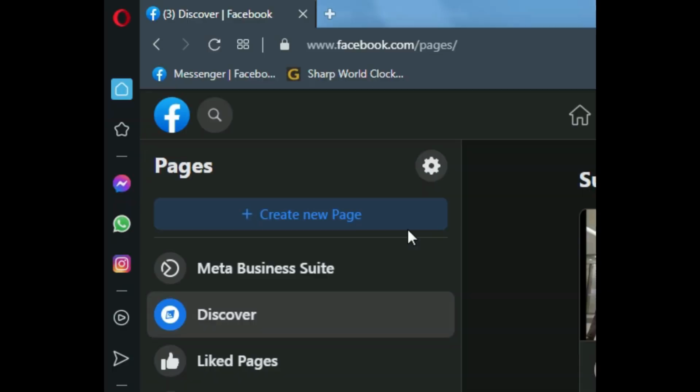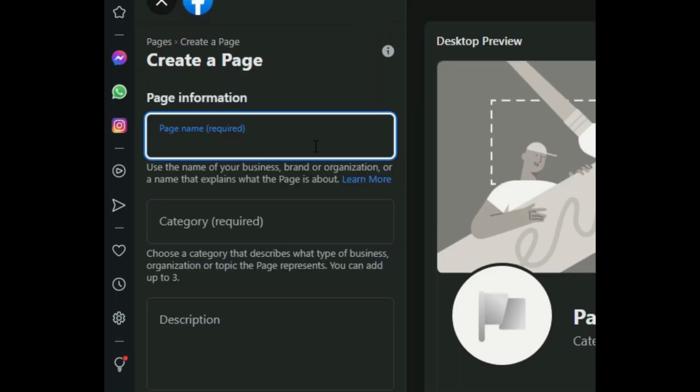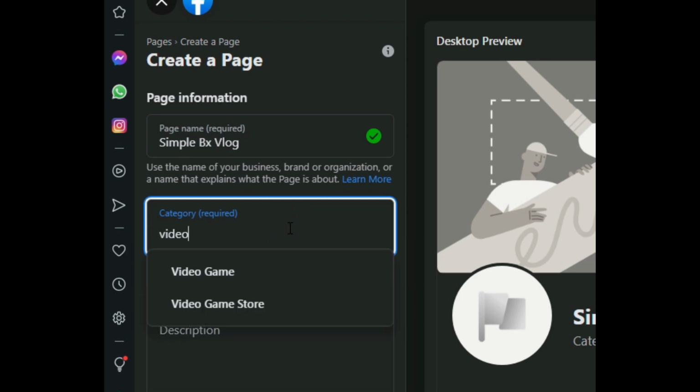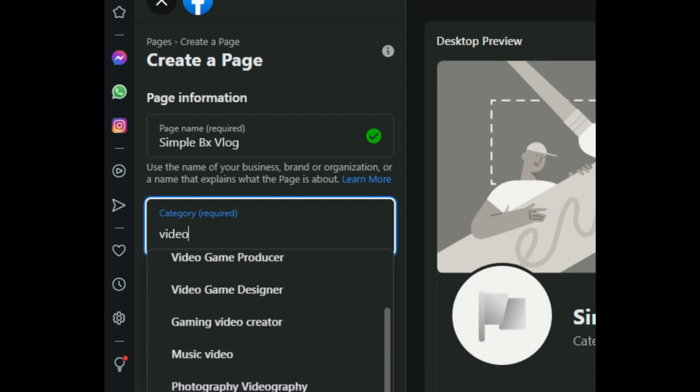At the top there, click Create New Page. Okay, fill out this information, the page name, then down below here, category. So let's type in video for our video creator or content creator. Okay, let's select gaming video creator.